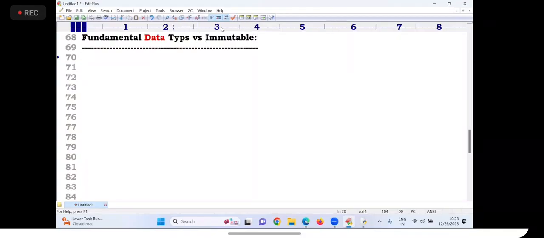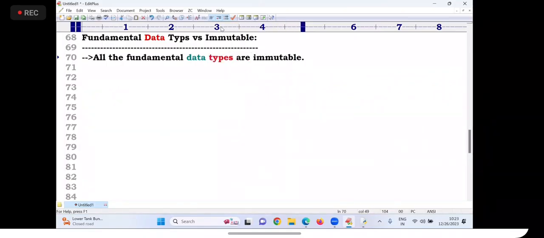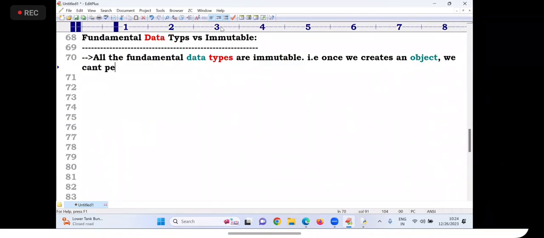Very important interview question: all fundamental data types are immutable. All the fundamental data types are immutable. That is, once we create an object, we can't perform any changes in that object.